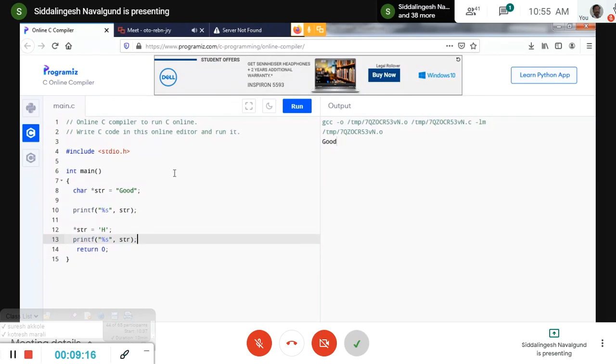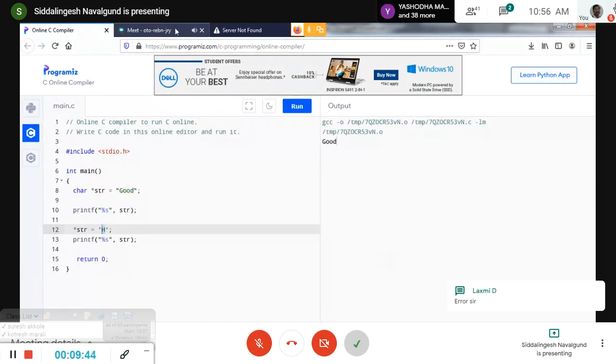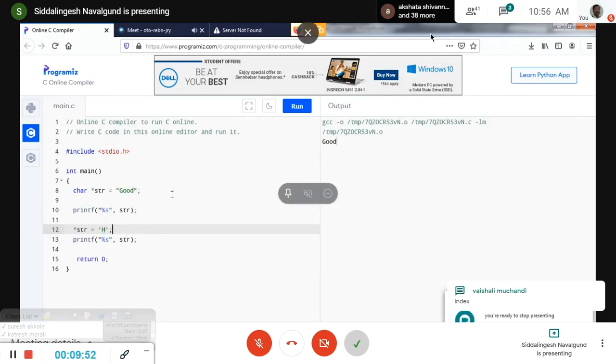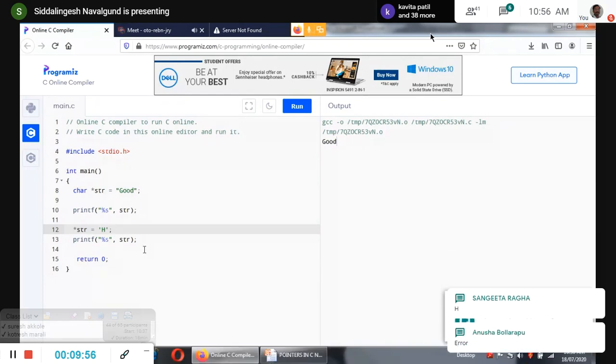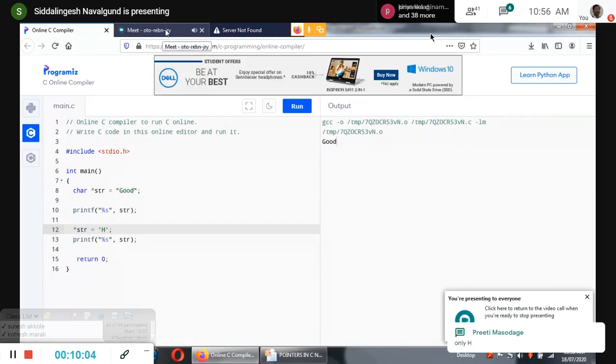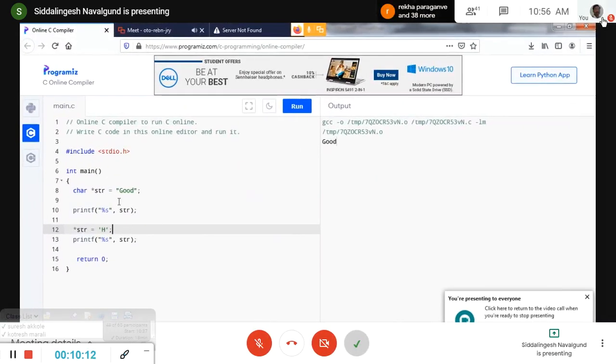Okay, so what do you expect the output to be in this case? Anyone? Chat box. So initially the string is good. Now I want to convert it. That means I just have to replace the first character from G to H so that it becomes hood. That's my expectation. So what do you expect out of this program? Please reply in the chat box. Okay, Lakshmi says error. What about others? Yes. Okay, Vaishali says index and we have H error, only H gets printed, so on and so forth.